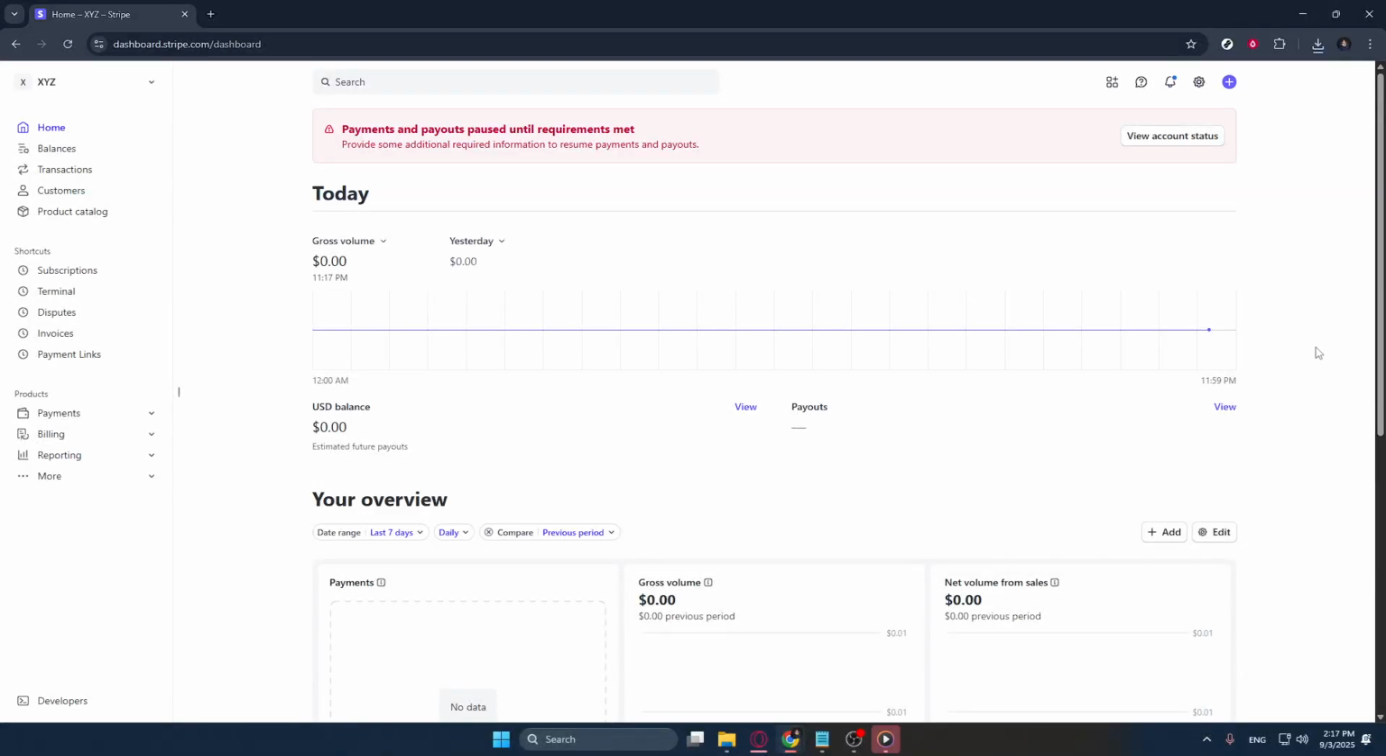In today's video, I'm going to teach you how to create and manage invoices with Stripe. This guide is designed to help you efficiently navigate Stripe's billing functionalities, whether you're a seasoned user or new to the platform.